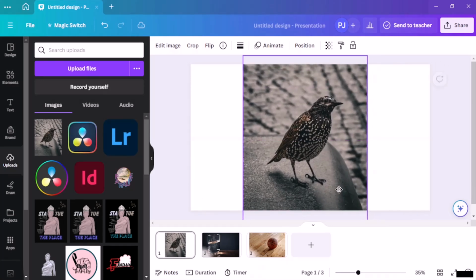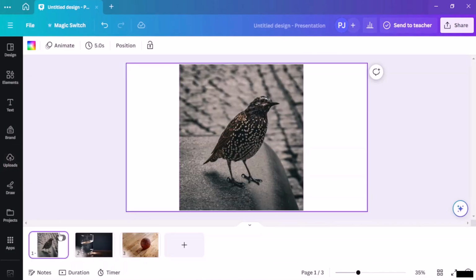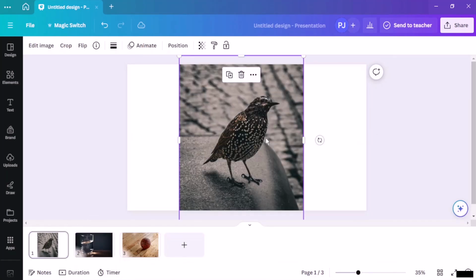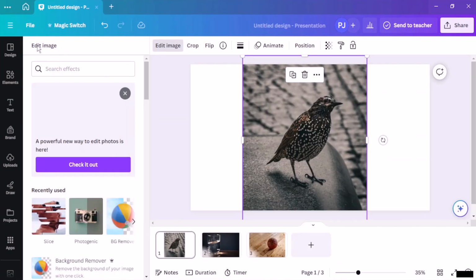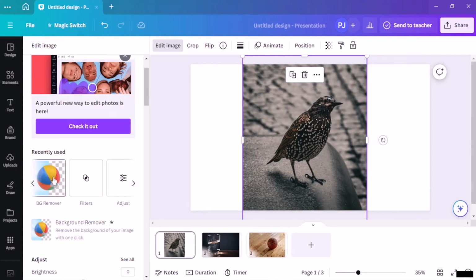Now, as I have 3 photos ready, I need to remove the background. Now, how do I do that? First thing you have to do is click on this photo. And after you click on this photo or any of these photos over here, you can see it over here. Now you'll find edit image. Click on edit image. Now you'll find recently used BG remover.